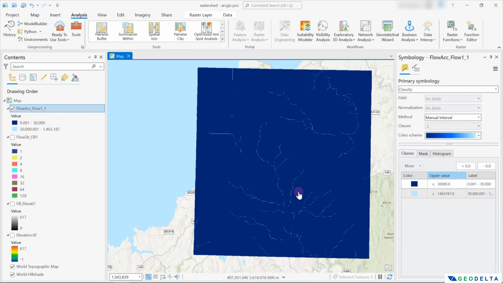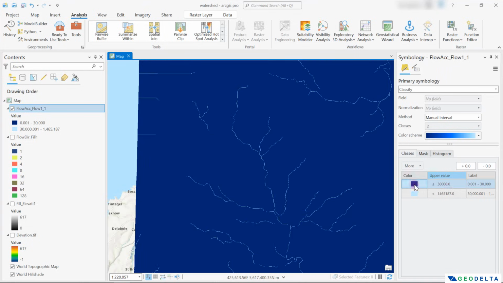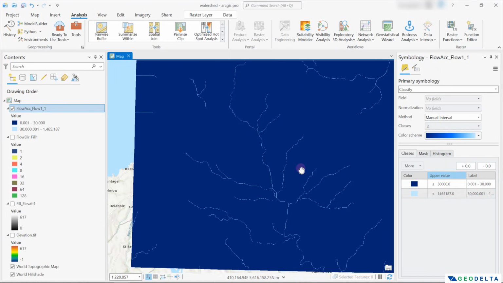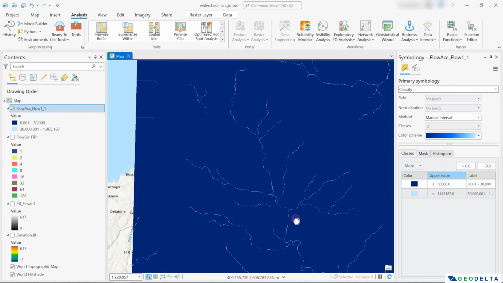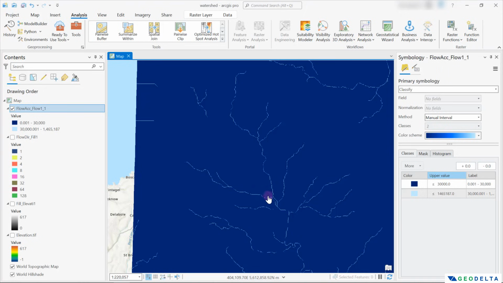Yeah, now you can see that we started seeing all the grid cells which have a flow accumulation value ranging between 30,000 and 1,465,187, which happens to be the largest flow accumulation value. So everything between these two gets displayed in light blue color. That's why again you start seeing a very detailed river network.